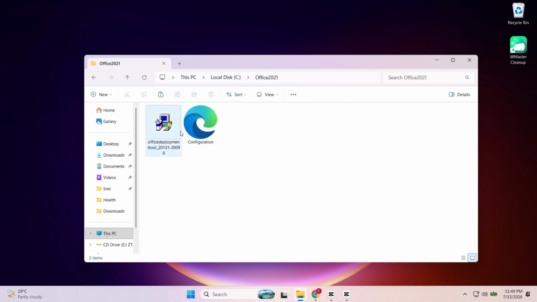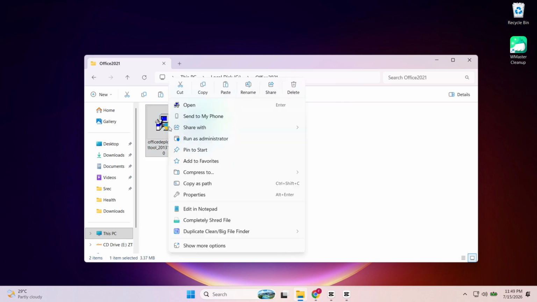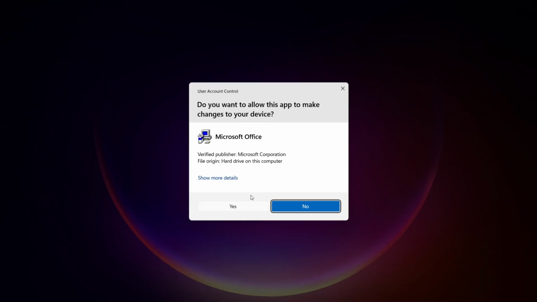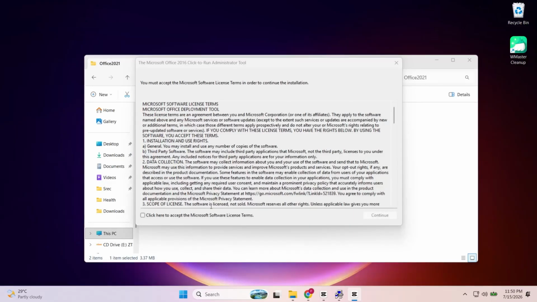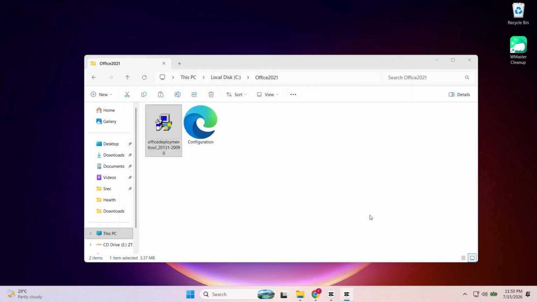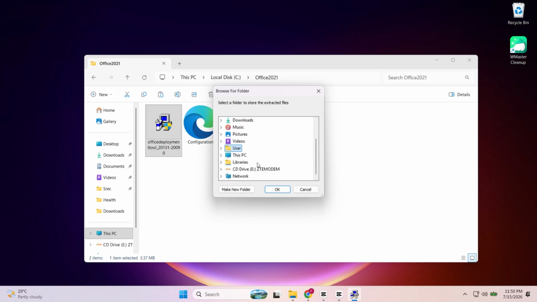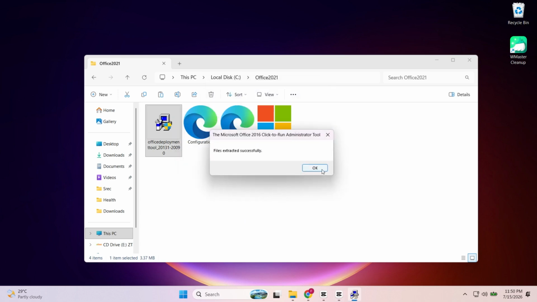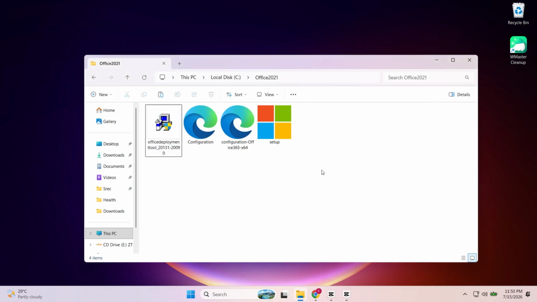Now open the Office Deployment Tool Setup file. Accept the license agreement and click Continue. When it asks where you want to extract the files, select the same Office folder that we just created inside the C drive and click OK. The setup will now extract all of the required installation files into that folder.